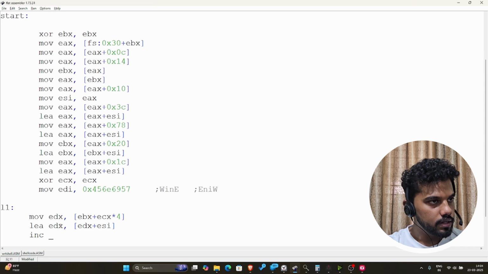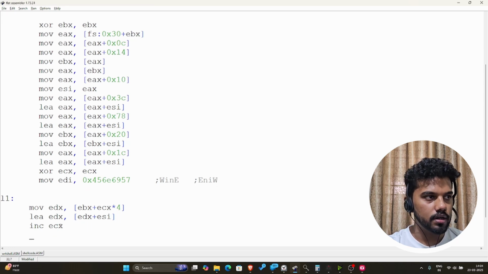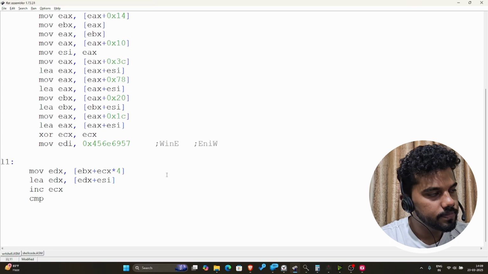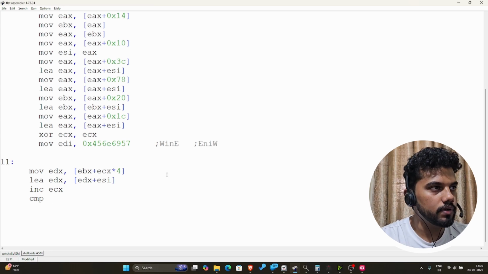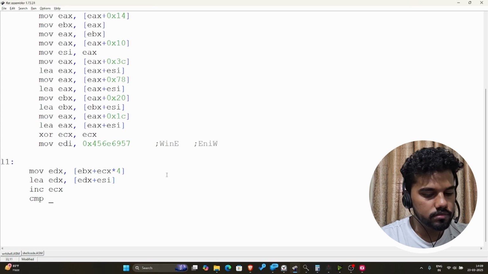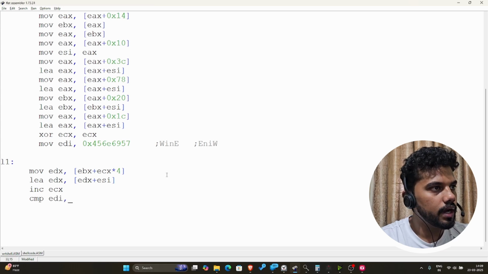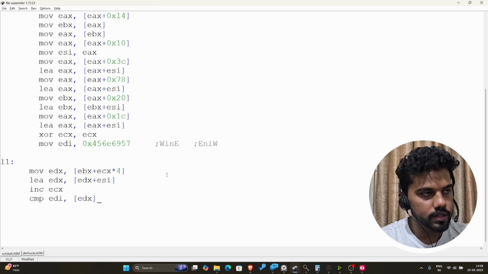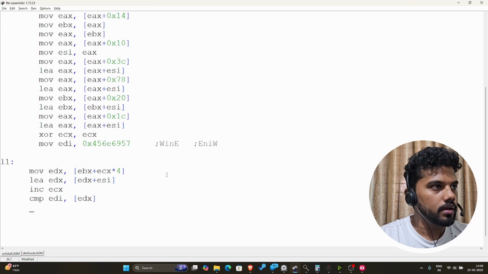Now we are going to increment ECX, so that happens whatever the result. The next thing to do is a comparison. We are comparing EDI and the value inside of EDX. If it's not equal, then we will ask it to jump to L1.